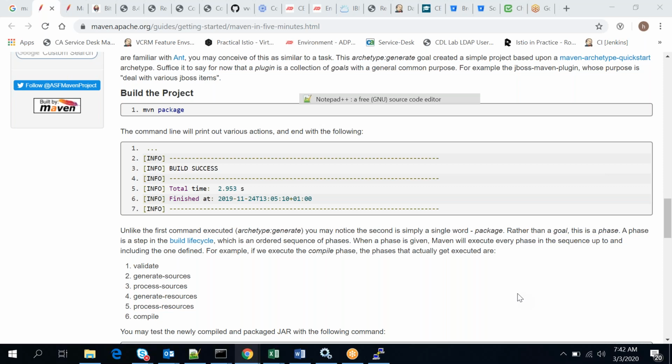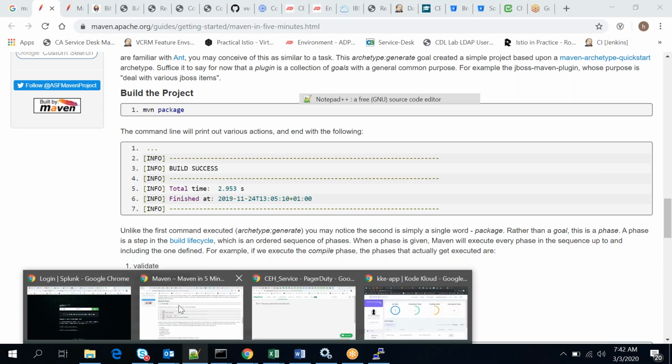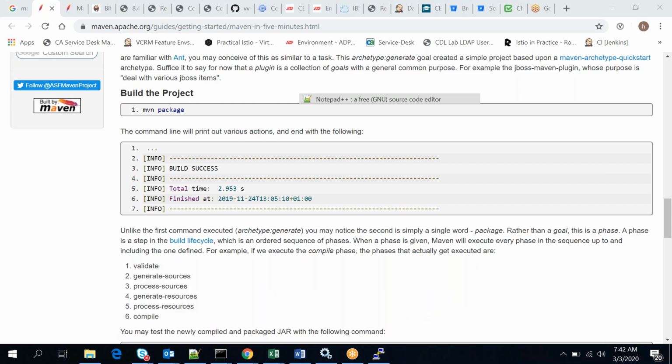So with that, we'll stop here. In tomorrow's session, we will have a look at more of Maven. What are the different stages we have in Maven, where we validate, we generate, we compile, a lot of things are there. So that we'll be seeing in tomorrow's session.